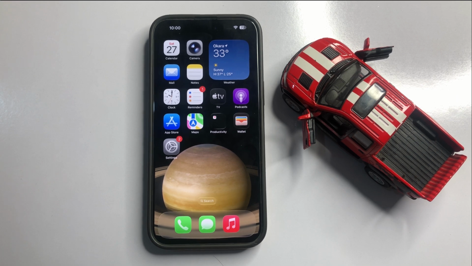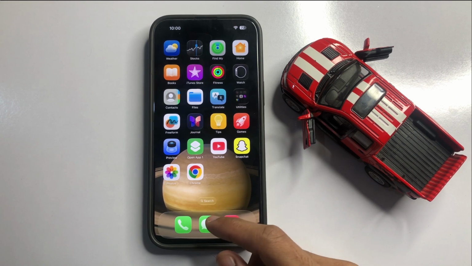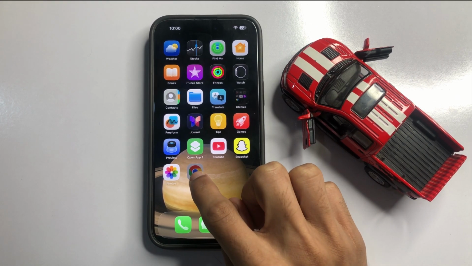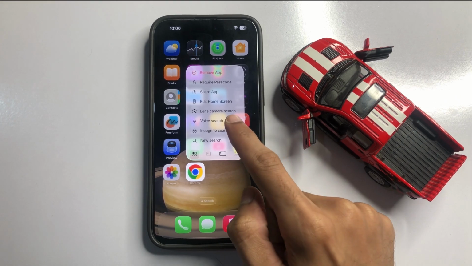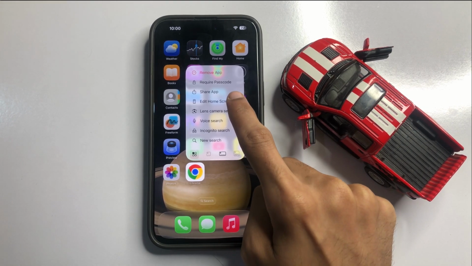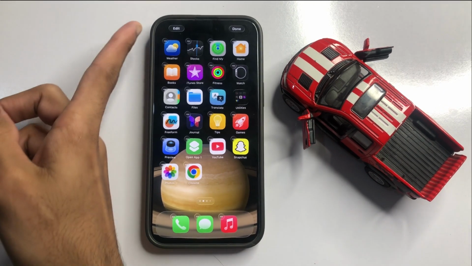First of all, go to the next page. Now here you want to make app icons black and white. So click and hold any app you want to make black and white. You will see, click on Edit Home Screen. Now here you will see Edit, so click on Edit.